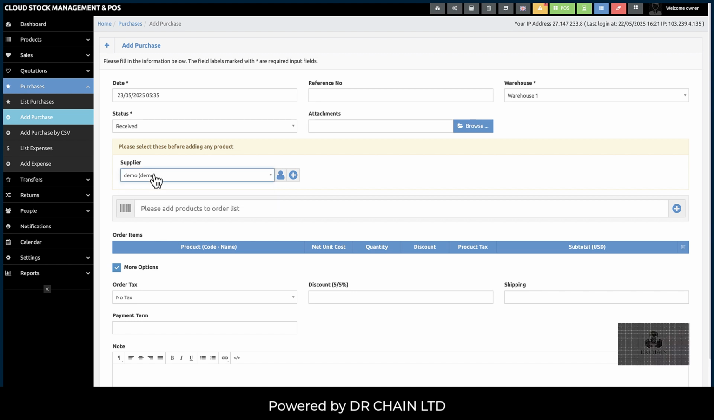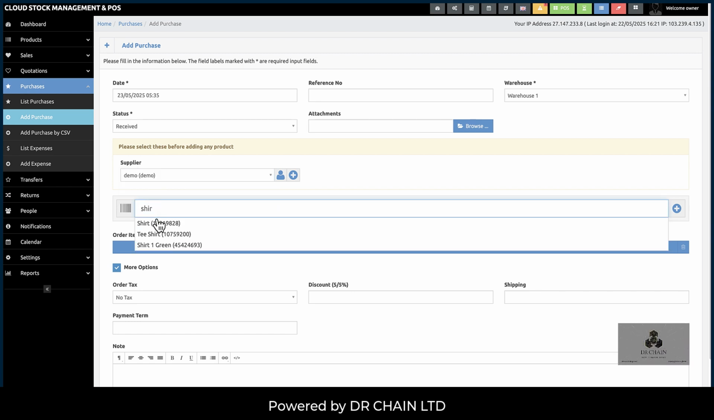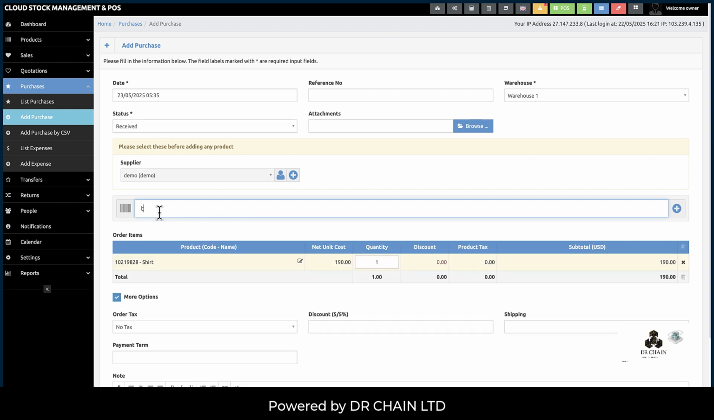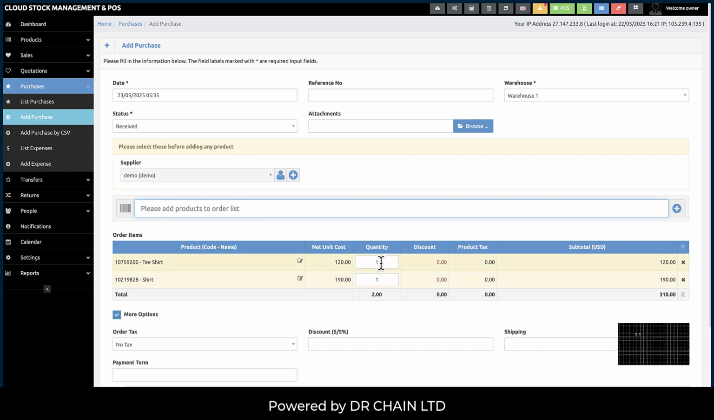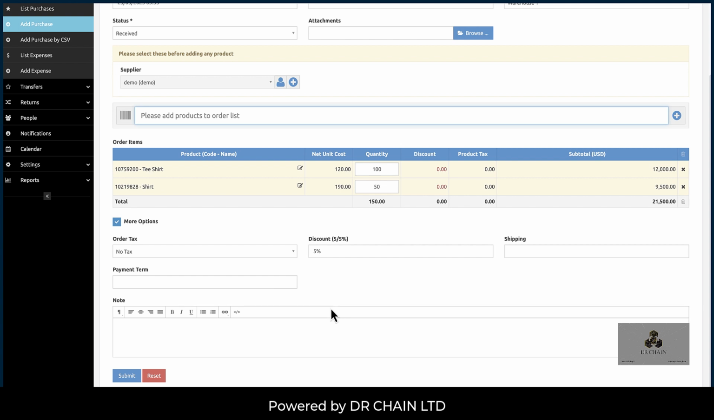Below that, there is a product search bar where you can type the product name or scan the barcode. You can add multiple products at once. After listing the products, enter the order quantity for each. The software will automatically calculate totals based on each product's cost price, as entered during product creation. You can also add a discount either as a fixed amount or as a percentage. The other fields are optional and can be filled as needed. Once all details are filled, click the Submit button to create the purchase.